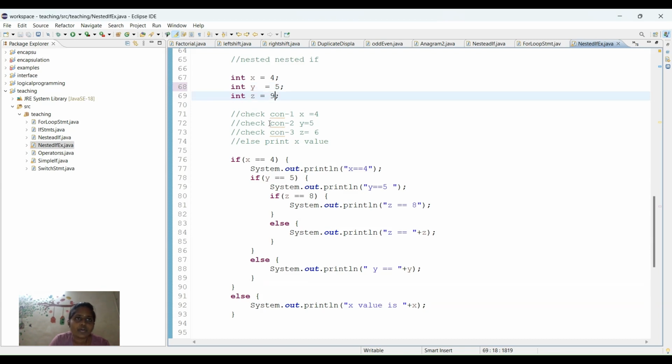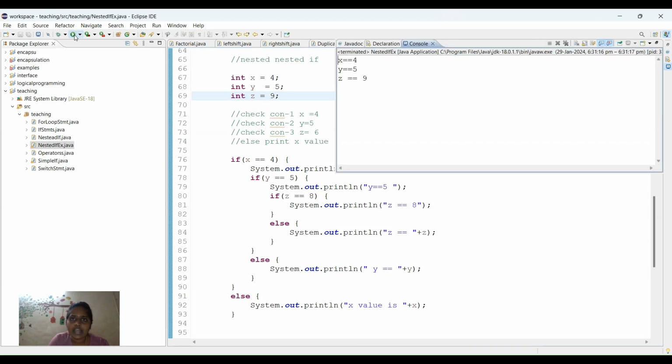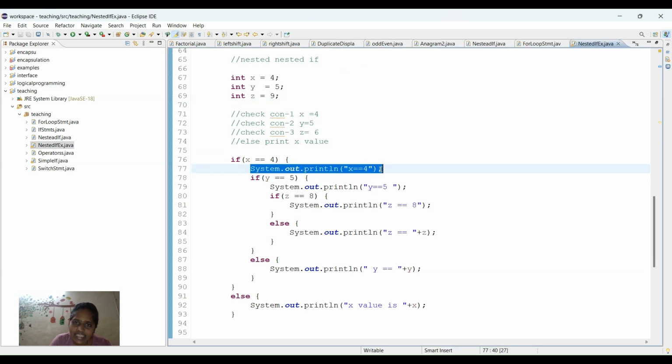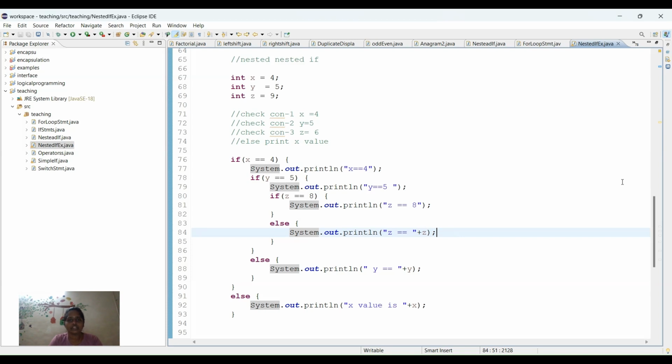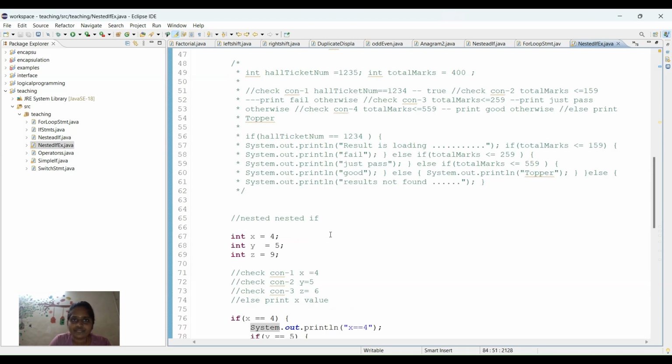If I save the program and run the program, see the output: x is 4 and then y is 5, z is 9 gets printed. Why? Because the first two conditions were satisfied, so that's why the first two conditions get executed, and the last one is not satisfied, so it came to the else part. Okay, that's about nested if statements.